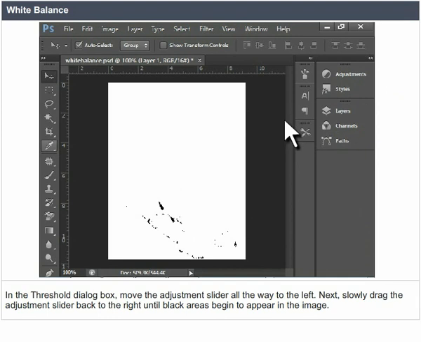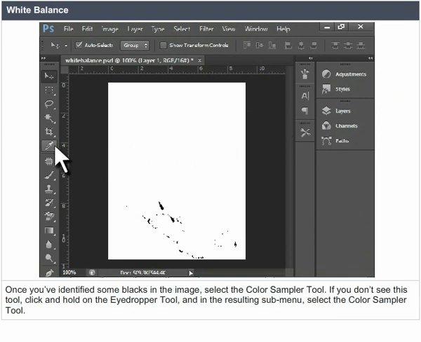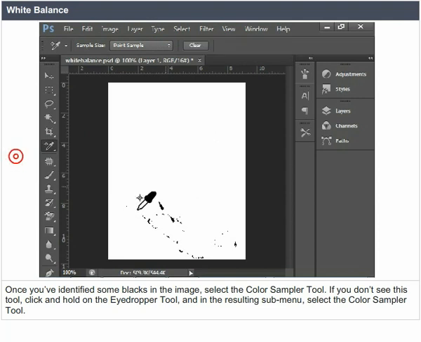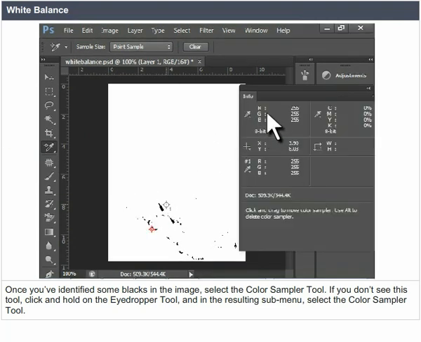Once you've identified some blacks in the image, select the Color Sampler tool. If you don't see this tool, click and hold on the eyedropper tool, and in the resulting submenu, select the Color Sampler tool.